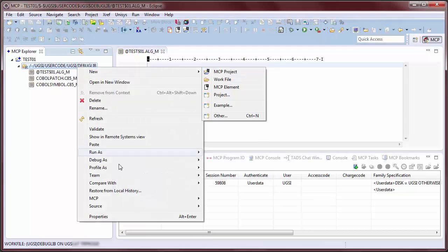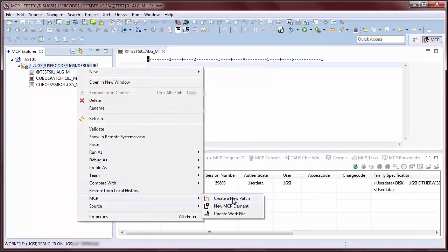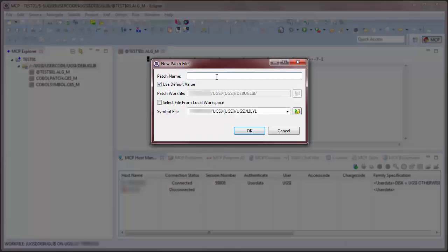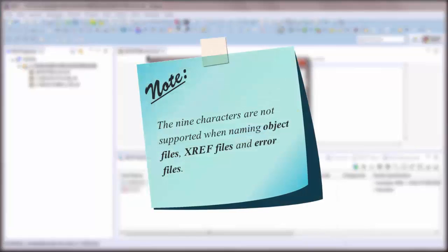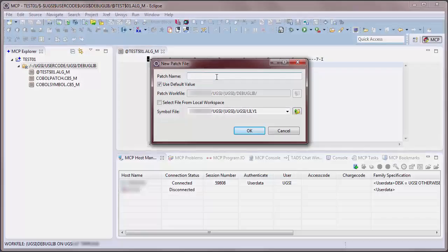Similarly, when creating a patch file, in the Patch Name field, when you type any of the 9 characters, the characters do not appear in the field. This indicates that the character is not supported or invalid. Note, these 9 characters are also not supported or considered as illegal characters when naming other files such as object files, XREF files, and error files.